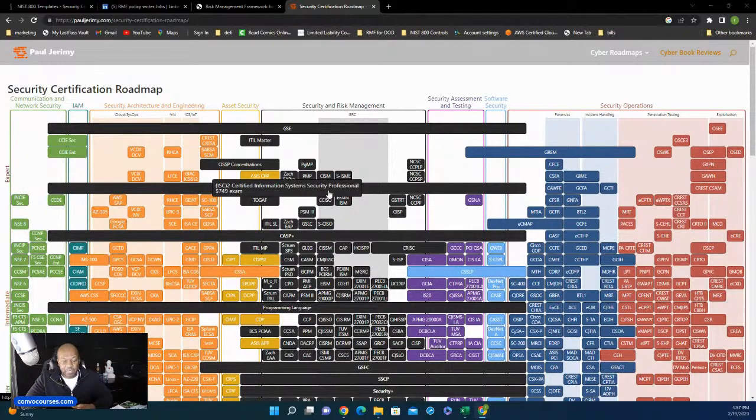And then the CISSP is right here. It's upper level, like expert. The bottom level of expert is where CISSP is. And then above middle tier is the CASP. The CASP Plus is a pretty good certification.